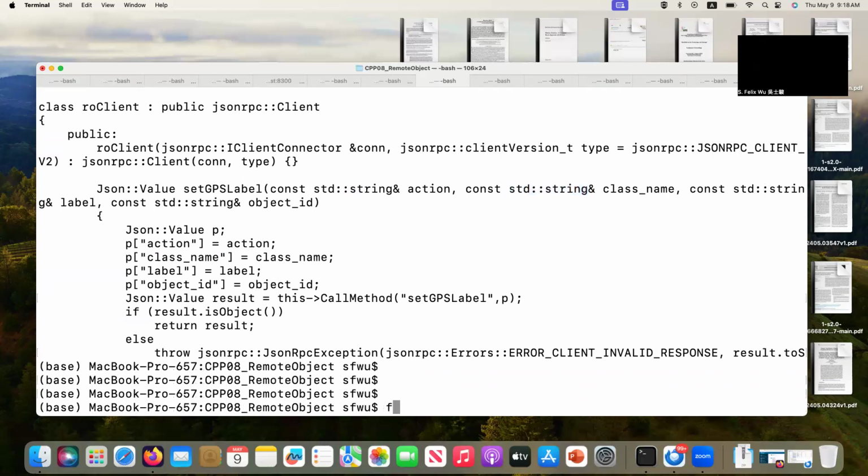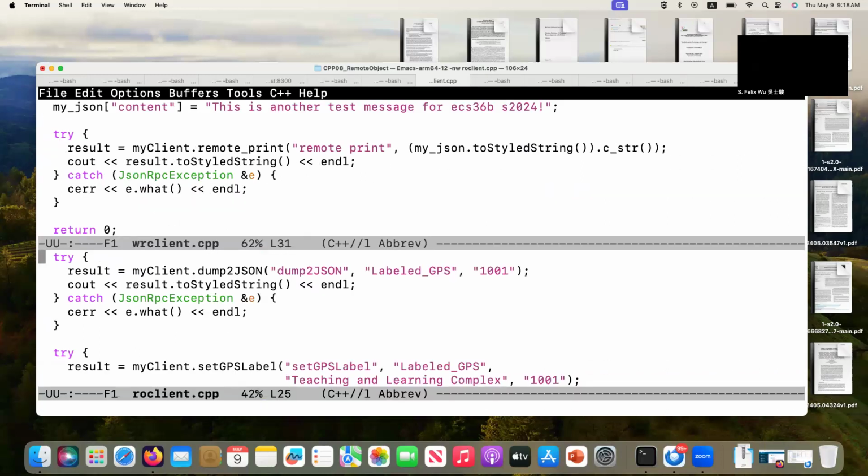Okay, so what other differences do you see? Thank you, by the way, that's a good observation. What other things do you see that are different between those two?